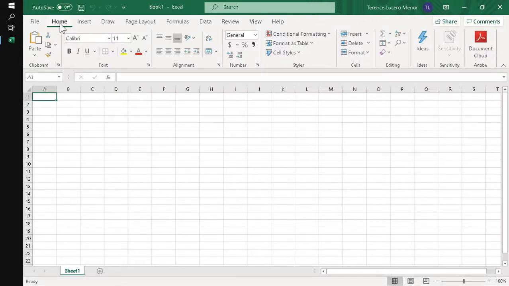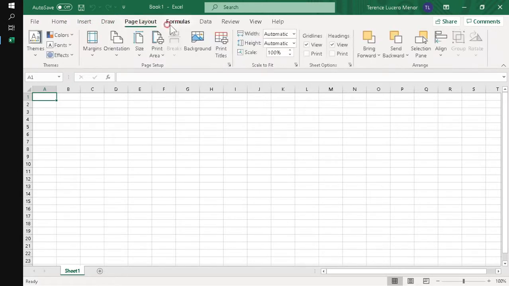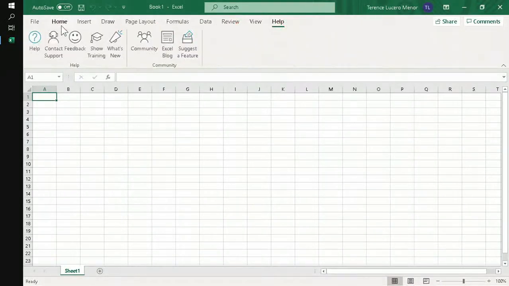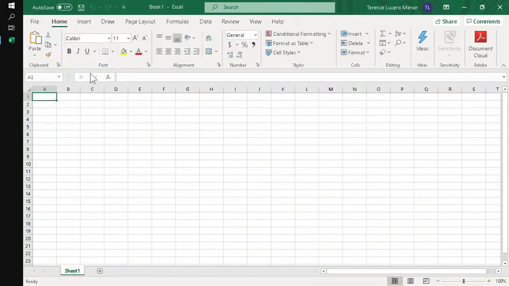On the top of the workbook are tabs. We have the Home tab, Insert tab, Draw tab, Page Layout, and so on. Each tab contains a ribbon with buttons to perform commands. These buttons are grouped according to their functionality. We will cover the function of some of the buttons in this tutorial.